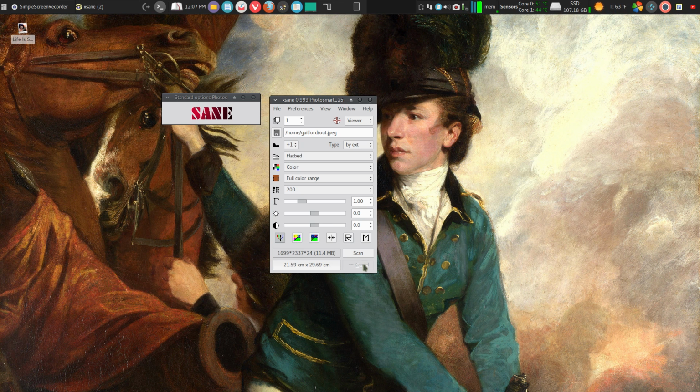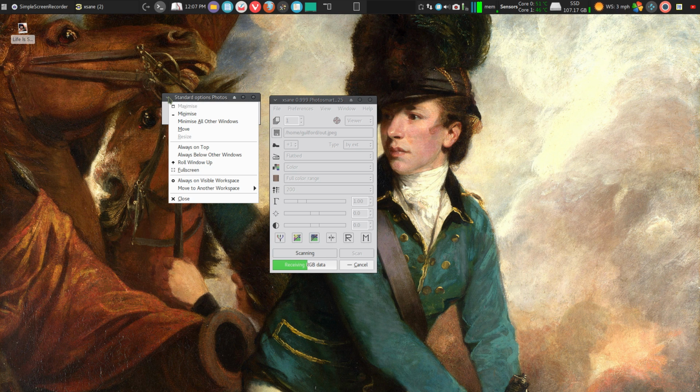So I have a little more flexibility using XSane, and I tend to use it more than I do Simple Scan or Simple Scanner. But both programs are very good, and I highly recommend you check out one or the other. Here you go, we're going to save it here. And I believe XSane lets you save the program in a few more file formats.